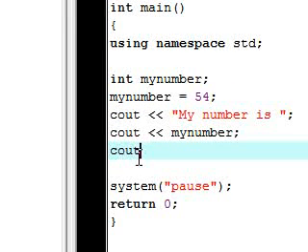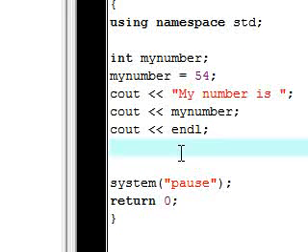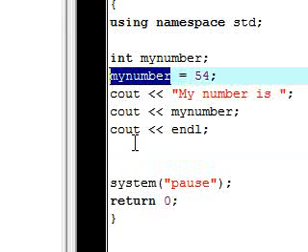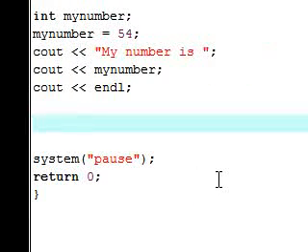Let me first just make a new line so it's easier to see. Again, endl for end line. Now we have a new line and are starting on a new line. So now let's say we were going through a program and we wanted to make a change to the variable my number. To do this, it's very simple.